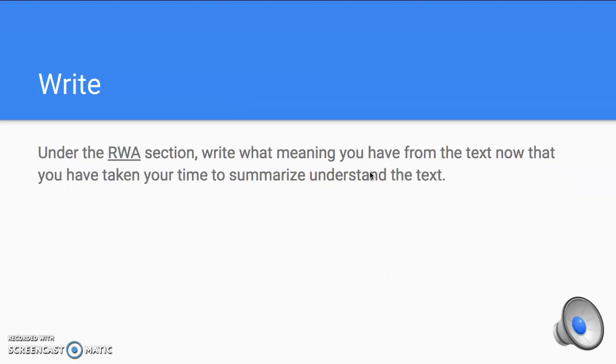Now, under the reading while annotating section, for this text, just go ahead and write what meaning you got from the text now that you've summarized, and if you've gained any new understanding from the text. Go ahead and pause the video and go to the next slide when you're ready.